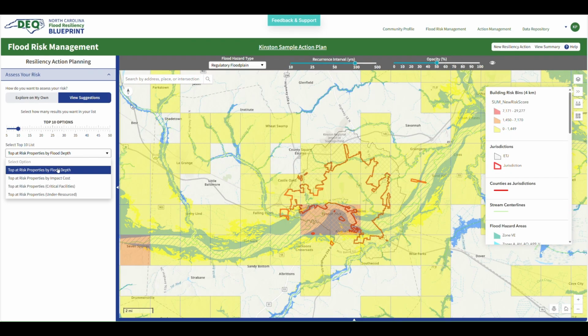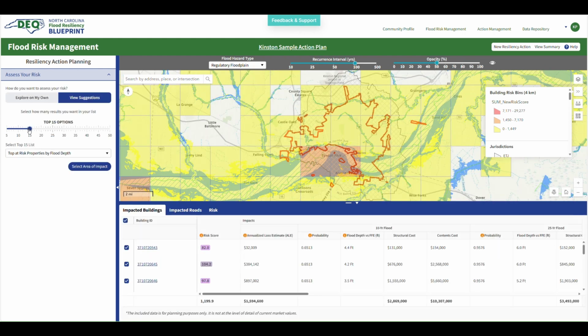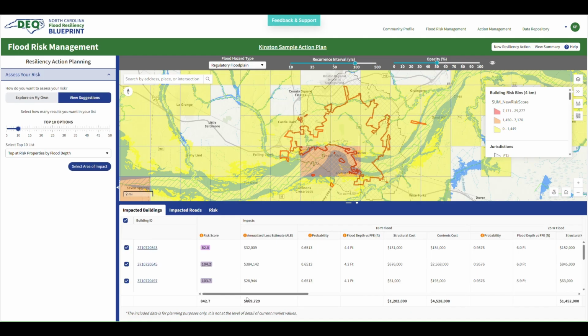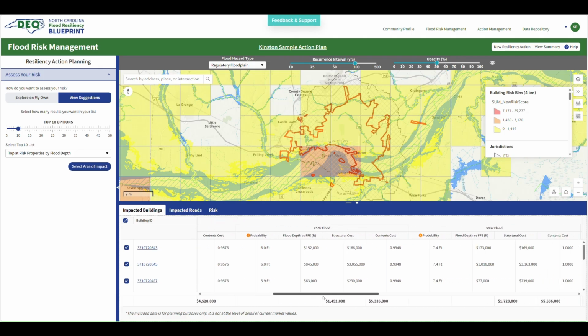Selecting View Suggestion is another way we can explore impacts. We can view 5 to 50 suggestions, but for this demonstration, we will look at the top 10 buildings by flood depth. Here, we can see the list of impacted buildings. The list will show the 10 buildings at the highest risk for each recurrence interval.